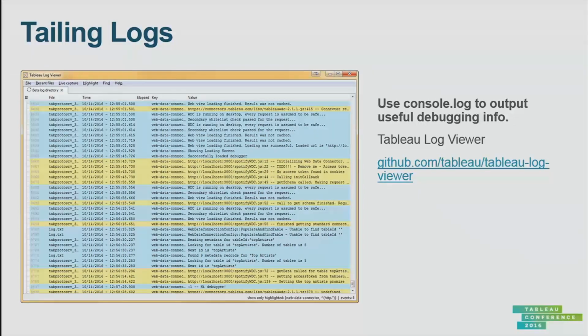Tableau actually does a pretty good job of outputting log statements. In your connector, you can simply do a console.log in JavaScript, and that will get passed down to Tableau's logging system. The tool I'm going to recommend for viewing your logs is one we just made open source maybe 2-3 weeks ago, called the Tableau Log Viewer. What the log viewer does is watch Tableau's log directory and, in real time, pull in each log line, parse it out, and put it in a nice data view like this, which allows you to filter, highlight, search, and do all sorts of operations.